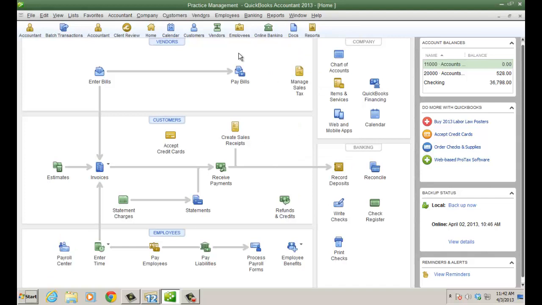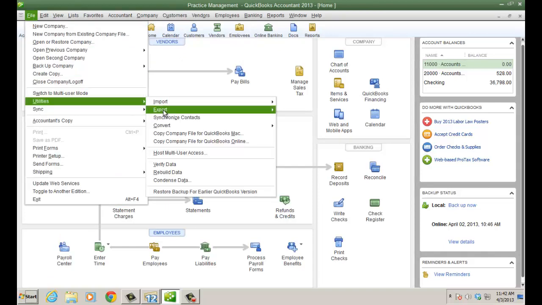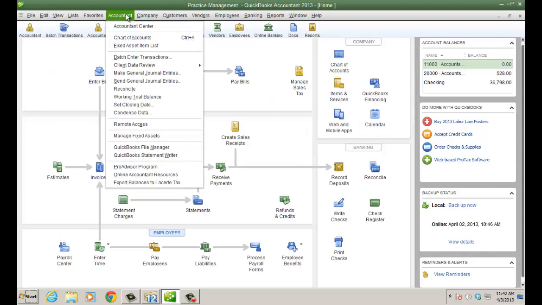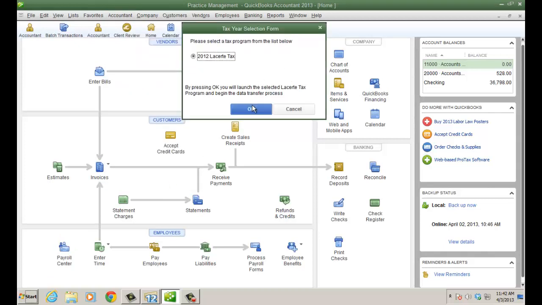Now we want to go ahead and export our balances to Lacerte and look at the actual time savings using the Smart Map capability on the Lacerte side in the trial balance utility. So I'm going to go to the File menu, Utilities, Export, and you see balances to Lacerte tax, or under the Accountant menu, very bottom option, balances to Lacerte tax. And it finds 2012 Lacerte. I click OK.